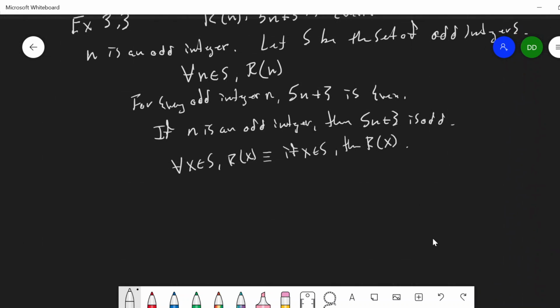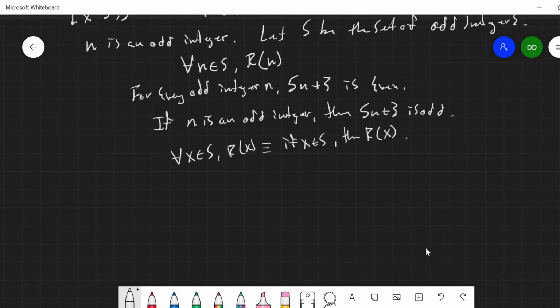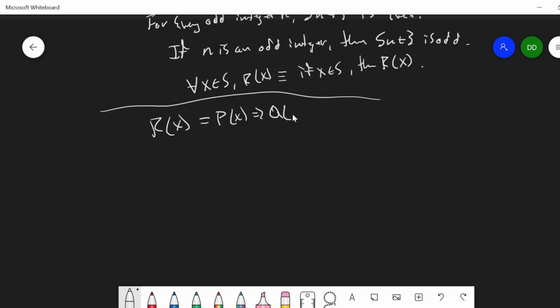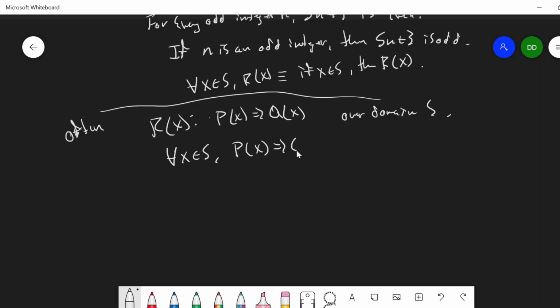Now I want to get implications into the mix a little bit, because oftentimes we'll want to prove a statement where R of x is an implication. Sorry, I don't want equals there, I want dots. So often R of x is actually an implication, over domain S. What does a universally quantified statement look like here? Well, it looks like for all x in S, P of x implies Q of x.